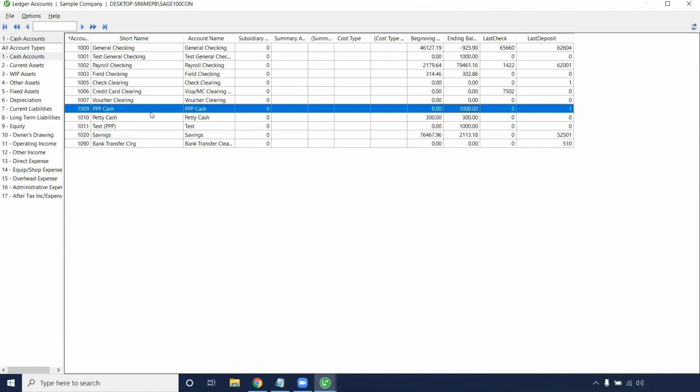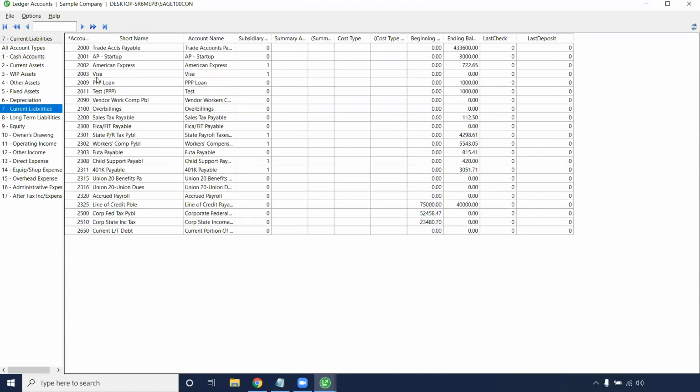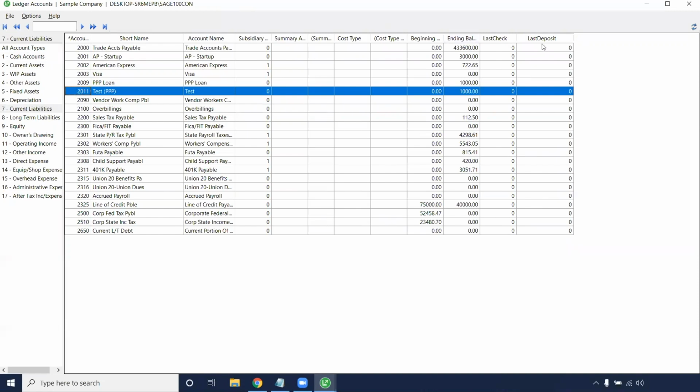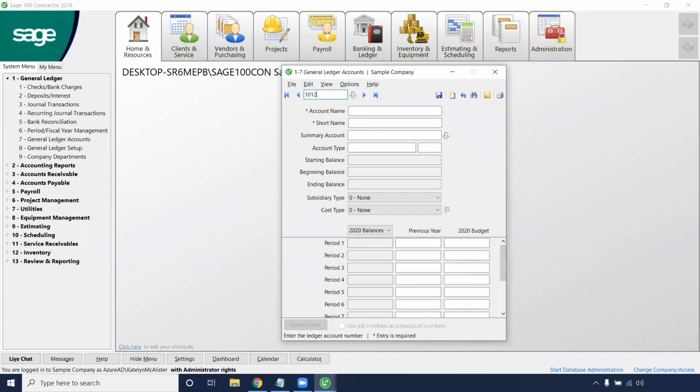For today, I'm going to create a different number, but this is where I've already created my test. So today I'm going to be using 1012 and 2012. I don't have any accounts taken by those numbers yet. I'm going to type in 1012, and I'm going to call this one Tutorial PPP. In your company, I would call it PPP Cash. So here, let me put that at the very end.